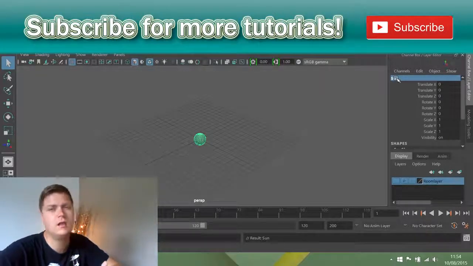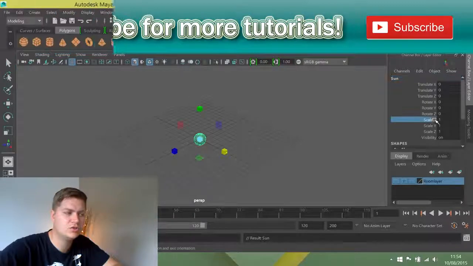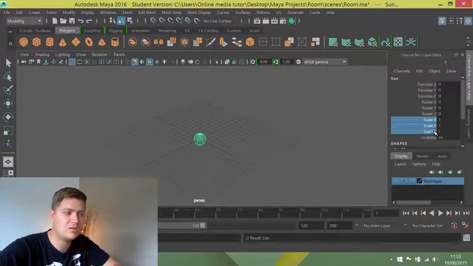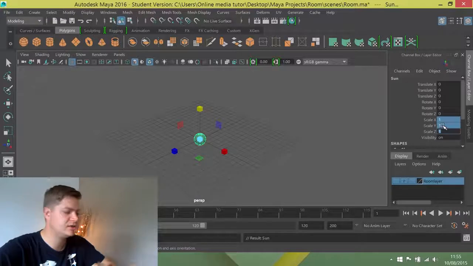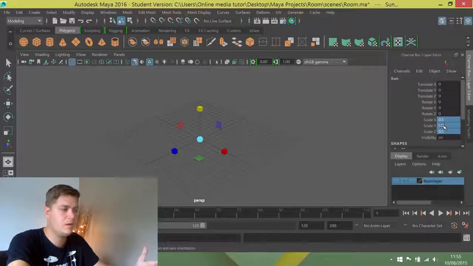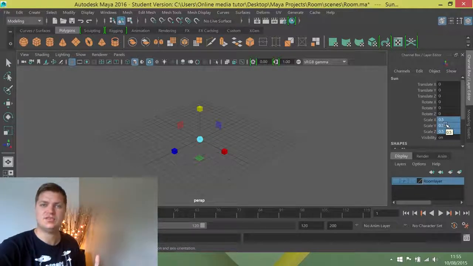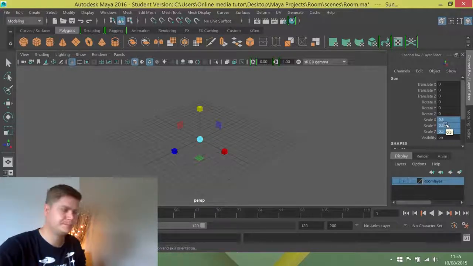Now there are, again, lots of different ways you can do this. But what I'm going to do is I'm going to click on Scale X and I'm going to click and drag down to Scale Z, and it'll select all three of those attributes at once. So if I do it on the actual number, I'll click and drag down. So you can see now they're all selected. If I put 0.5 in, which is the size that I want this to be, it's actually made all three of those 0.5, which is another way of just scaling something in a uniform way.